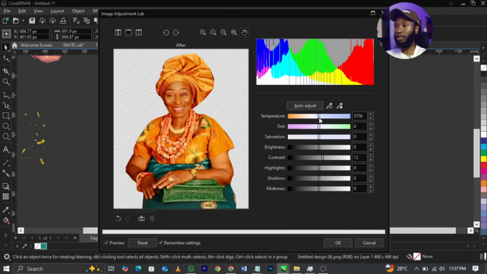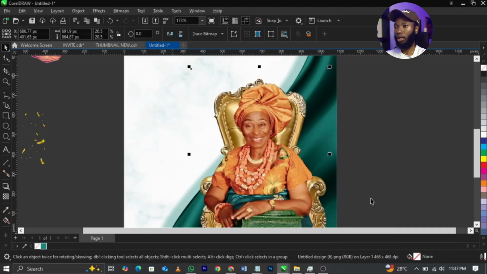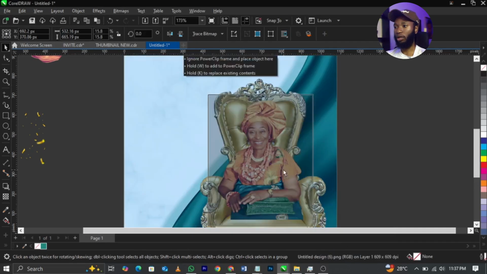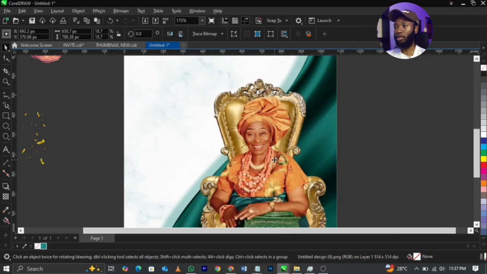All right. So let's work on this temperature first of all. Then come over to saturation and let's rework it. It's too shouty. Let's try the tint. Leave the tint at 0 because I don't understand what it's giving me. Now let's work on the contrast. Click on OK. Now bring this one down. All right, increase it.